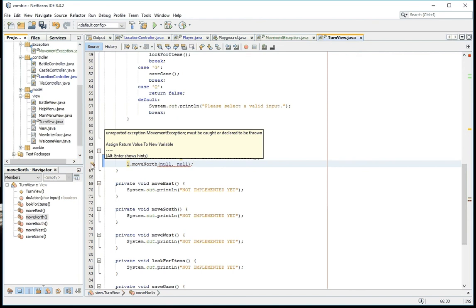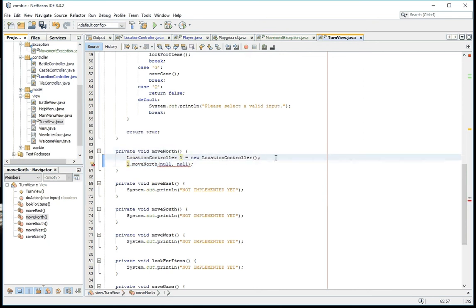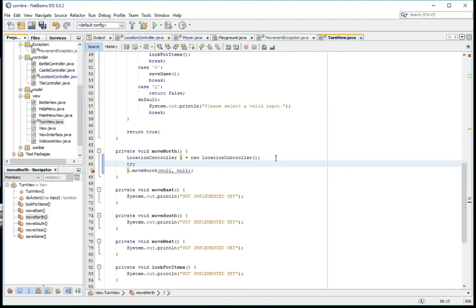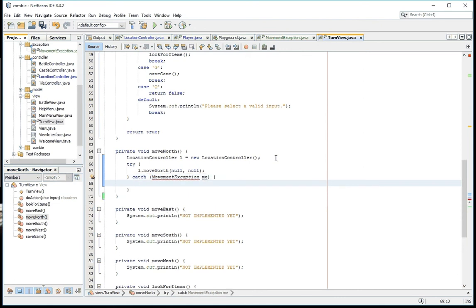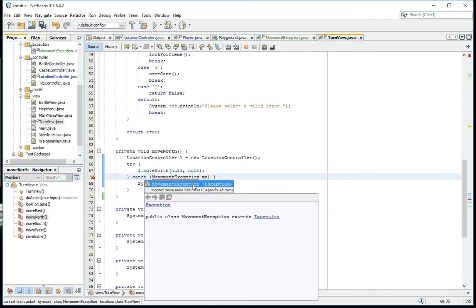But you can see the exception here says that this method could throw a movement exception, and I need to catch it, or again, I can put the throws method here. I want to catch it here, so I'm going to try doing this. And I'm going to catch the movement exception ME, and I'm going to output the ME's. It needs me to import this.